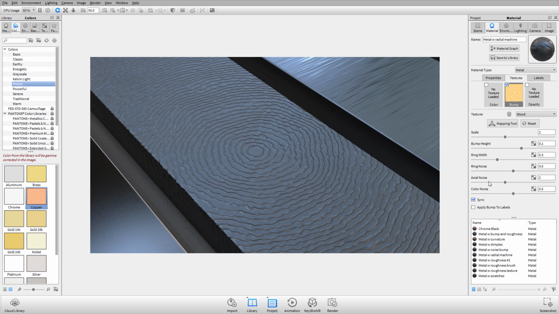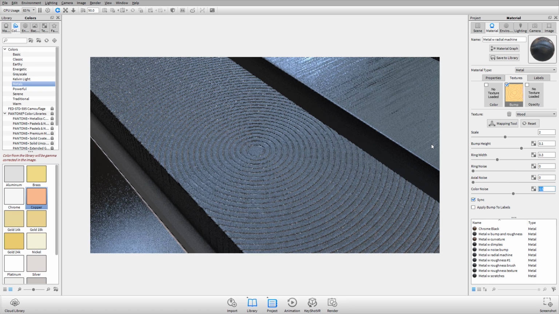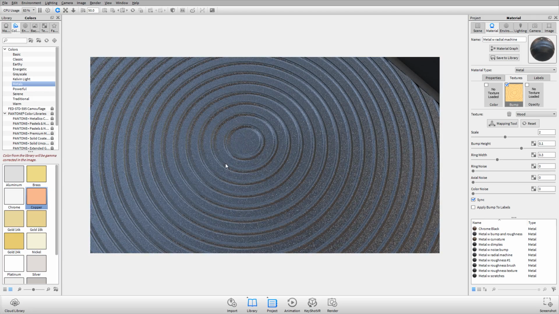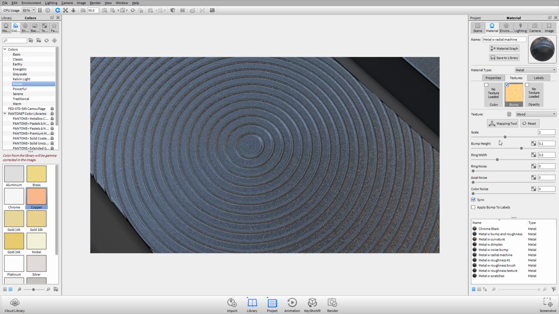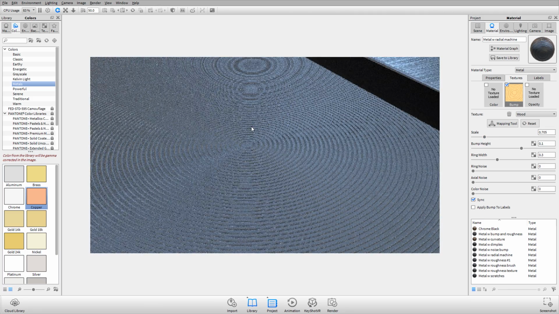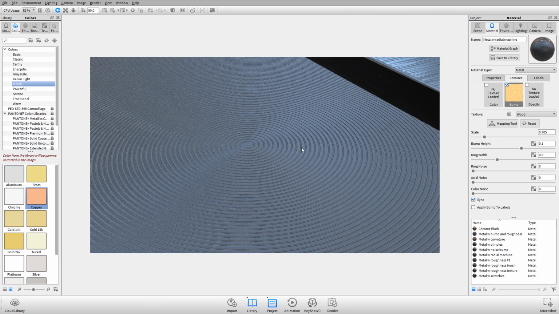And for most of the procedural textures, there'll be some noise control. Noise is randomness. So you'll see ring, axial, and color noise. I'm going to drop all of these to 0. And now you can see I'm getting perfectly concentric circles on my top surface. And I can change the scale on these. So drop that down. And now I'm getting a nice fine radial machine finish.